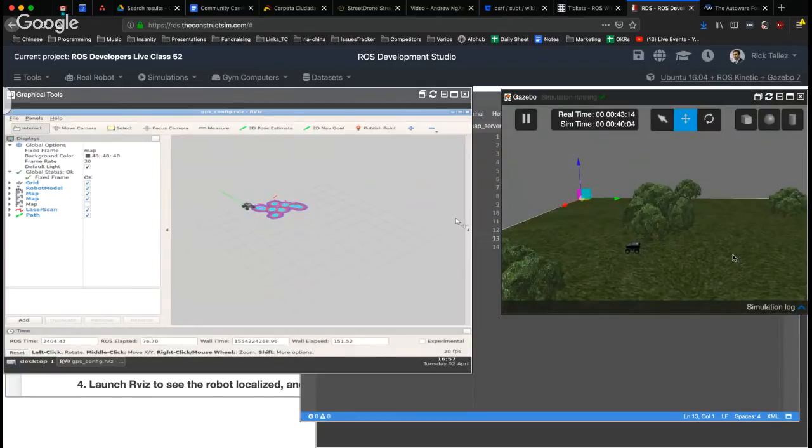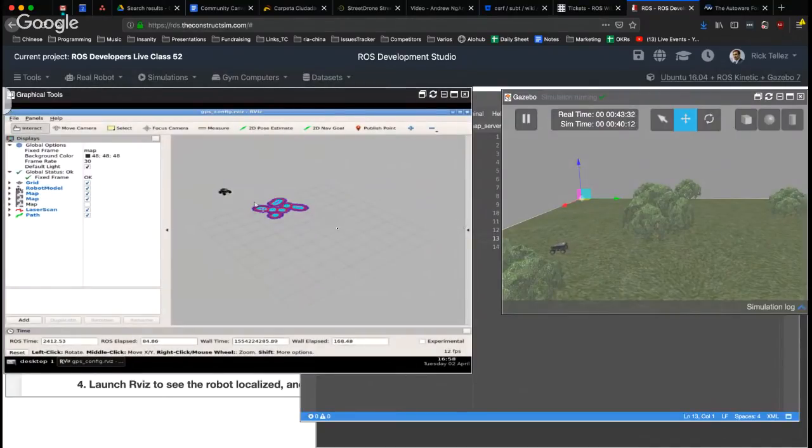Then there is another question here by Sohin. Hello, Sohin, nice to see you around here. It says, sorry, regarding the map server part, is the system using an empty map at the beginning? Yes, that is right. It is an empty map, as you can see here. There is no map.